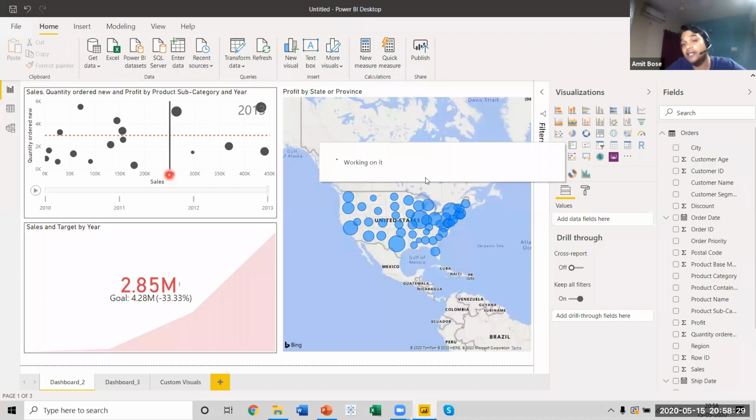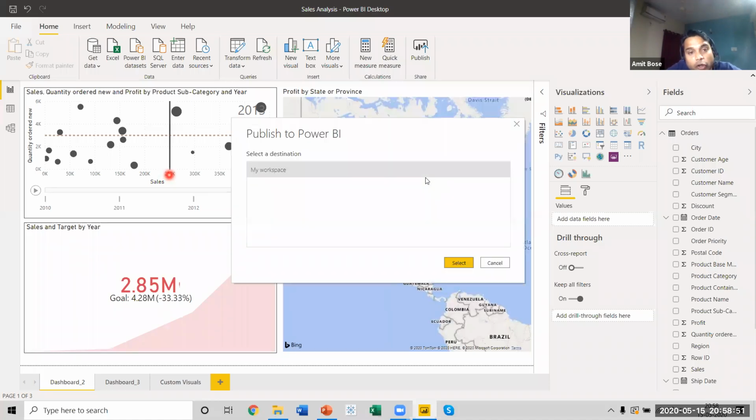Now, a few things that you need to take care of. If you're not logged into your Power BI service, you'll be asked to sign in again. If you're not logged into your Power BI desktop with an organizational business ID, you will be asked to sign in if you click on Publish. There will be a pop-up window where you need to provide your official mail ID, and then you will be automatically redirected to the Power BI service.